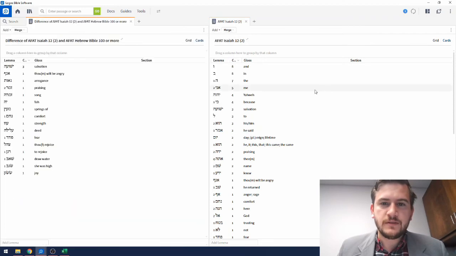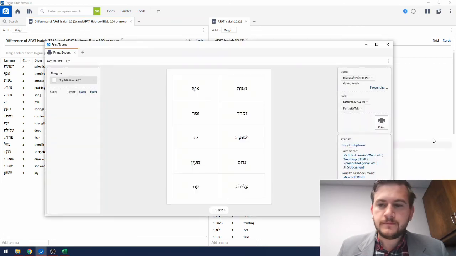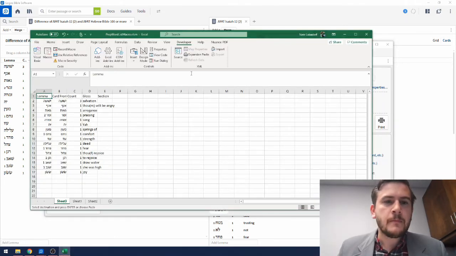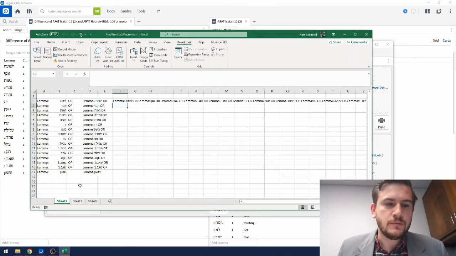Run the difference. We end up with this list, which is very narrow. So we export that to our Excel doc. Okay, it's not a very long list. All right, we go up here to macros, click macro, run word list for Excel, boom. This one's a perfect example.